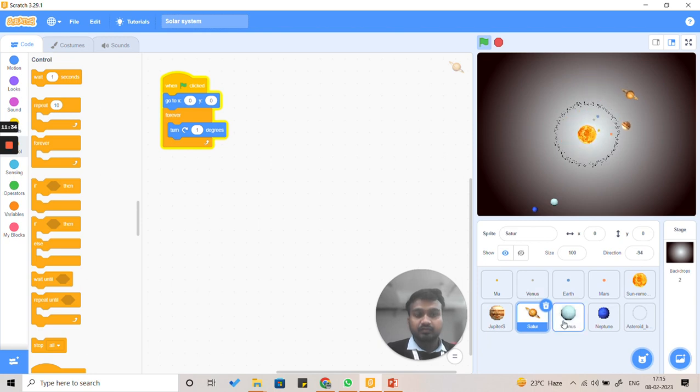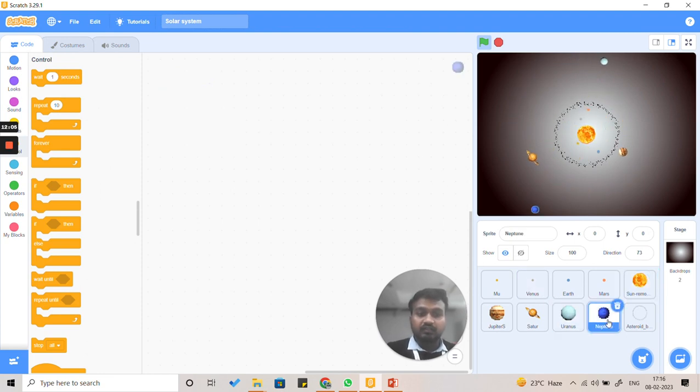Then comes our Uranus. Yeah, we can just reduce the number of degrees also. Similarly for the Sun, we can give a very slight, very low rotation. Let's say 0.1, so that the Sun will rotate, but it's not that visible. It rotates at a very slow speed as compared to the other planets.